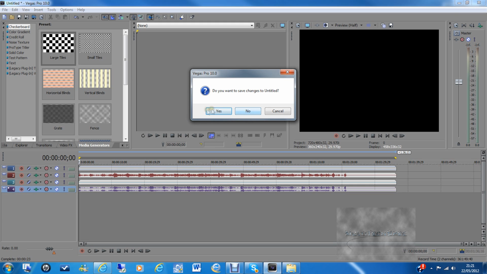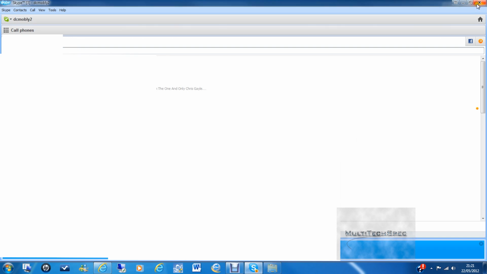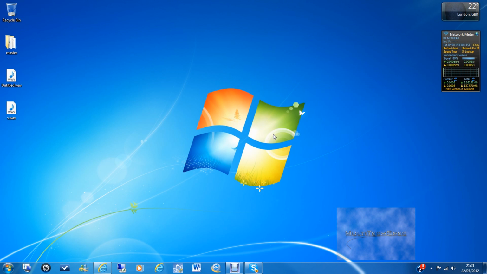So, do you want to save the changes? I'm going to click no, but you can if you want. Maybe you can use it as a template. And there we go. But it's all about getting the right settings, really. If you want to create your own ringtone for Skype, it's just about getting the right settings and making sure that it's a WAV file with the Microsoft Wave codec selected, and then just making sure that it's under 1.5 megabytes. And that's it.